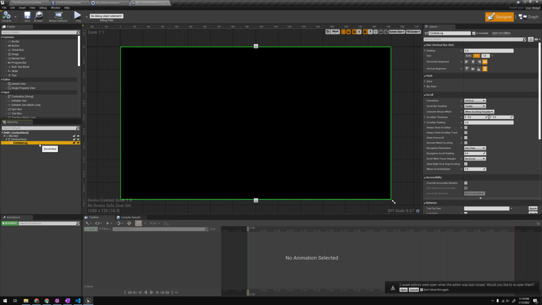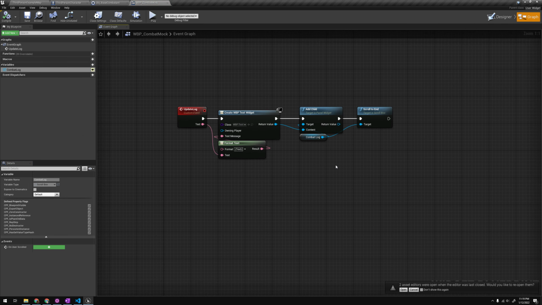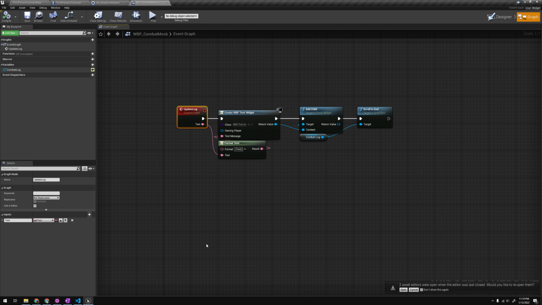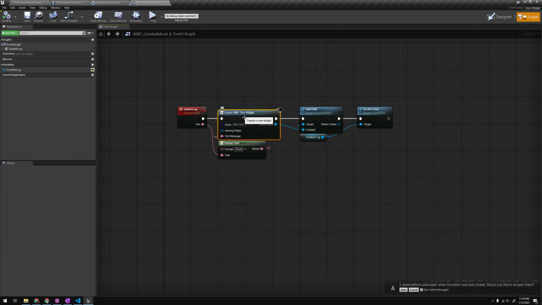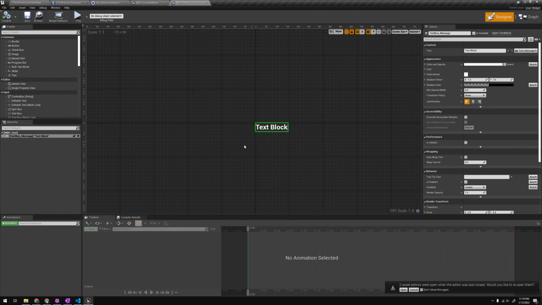It includes a vertical widget to hold the combat log entries. And then from there, whenever I fire an event to update the log, I create a text widget which I've defined here, and all it is, is just a text block, nothing outside of that is too crazy.